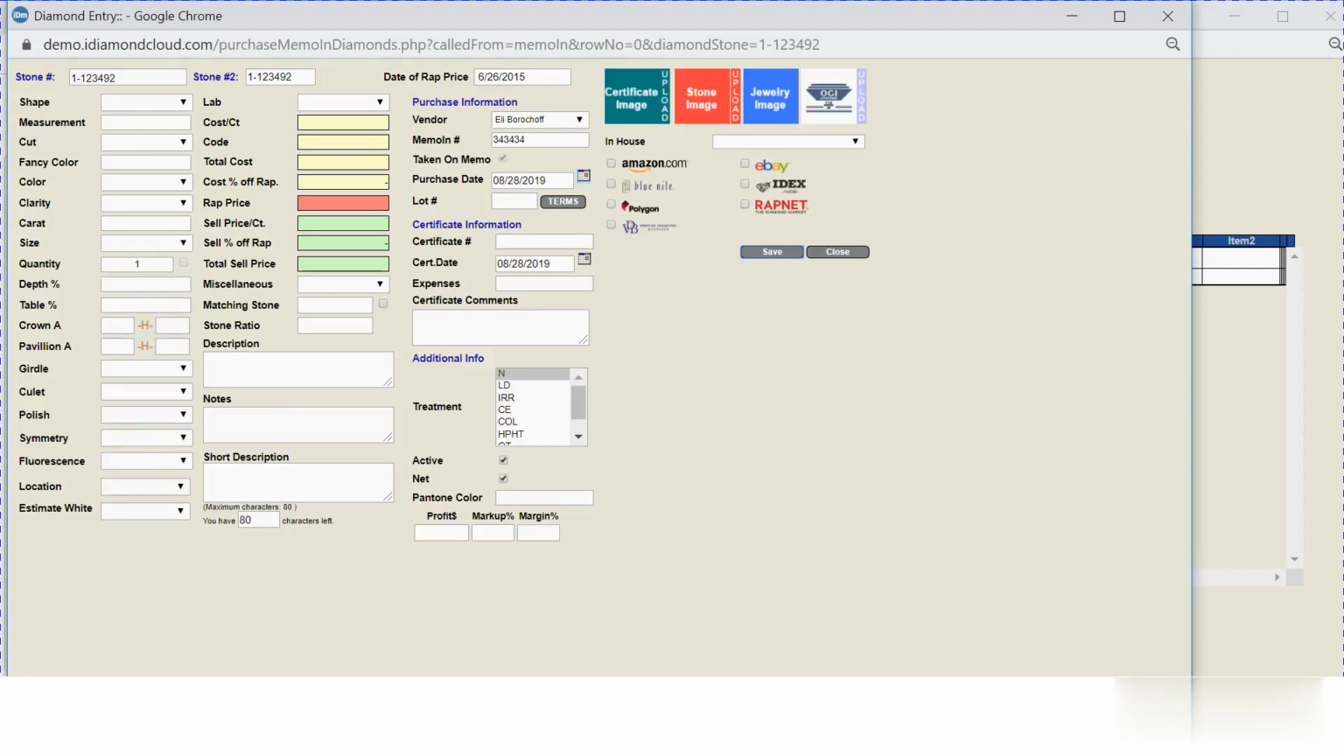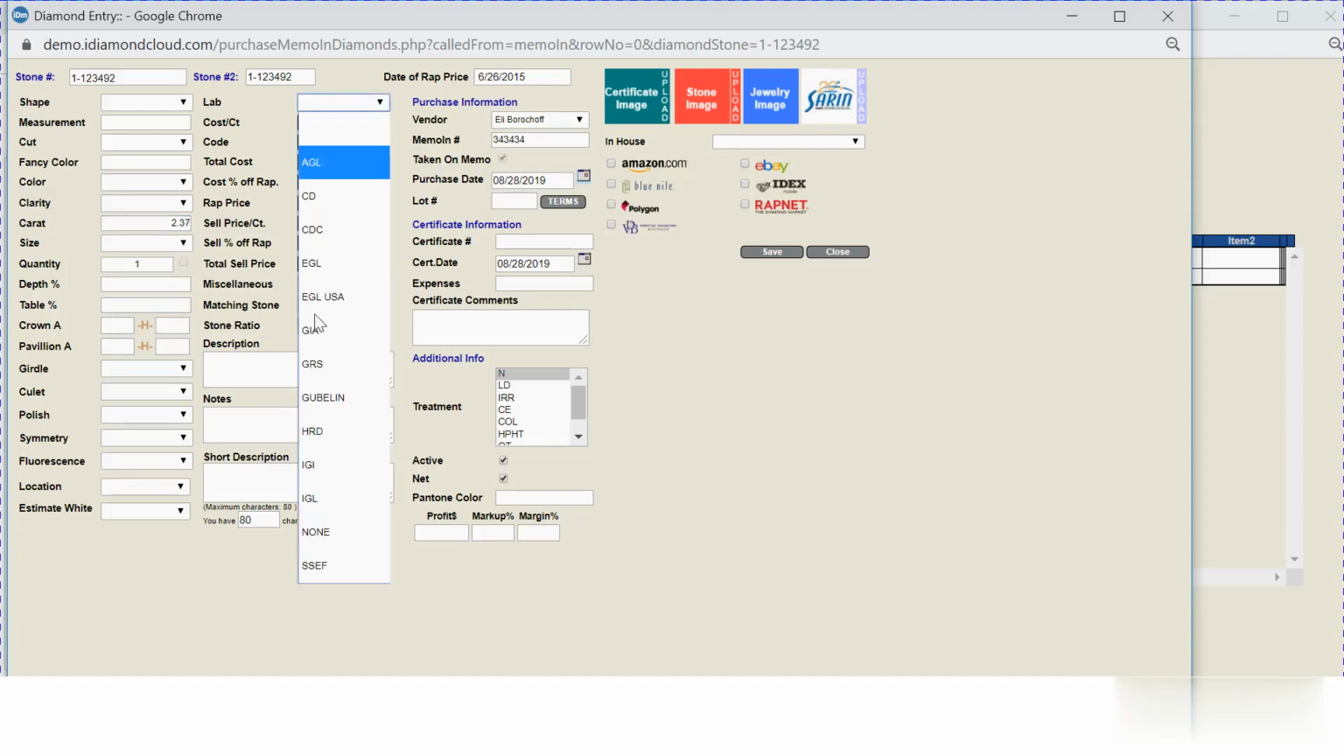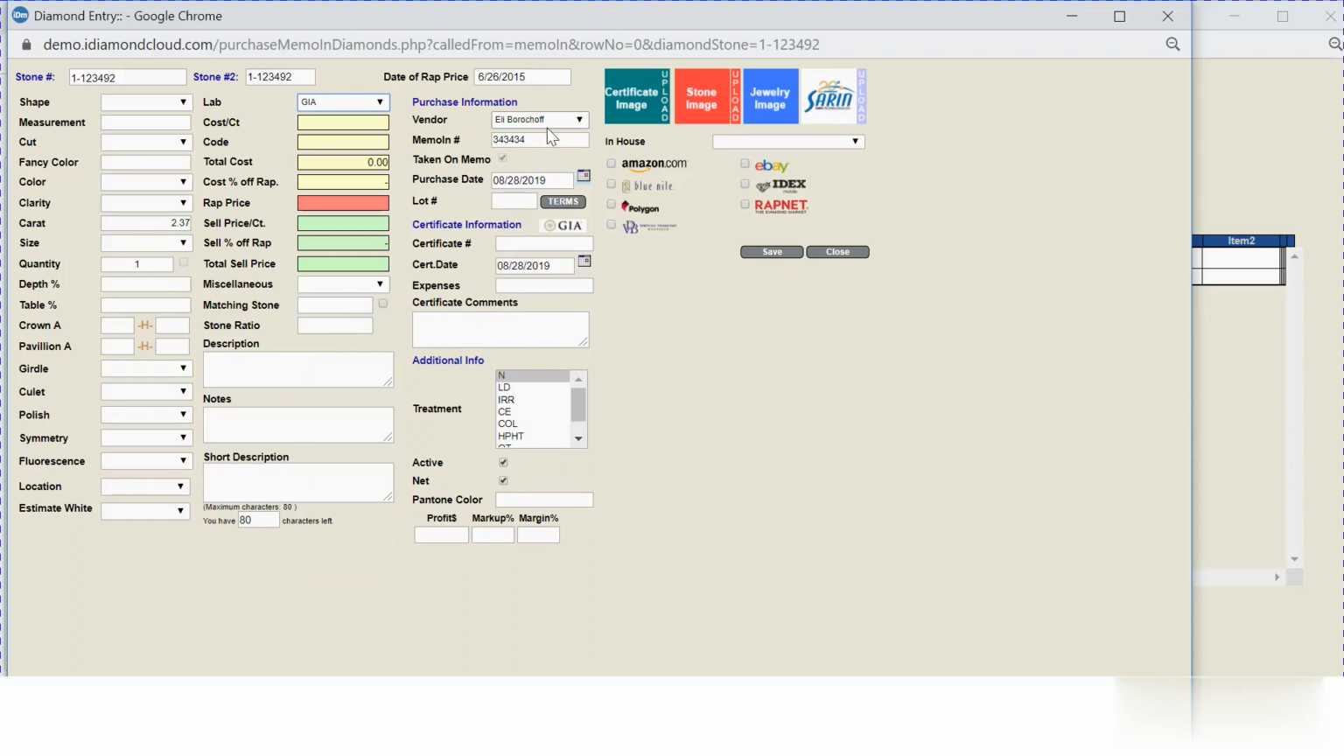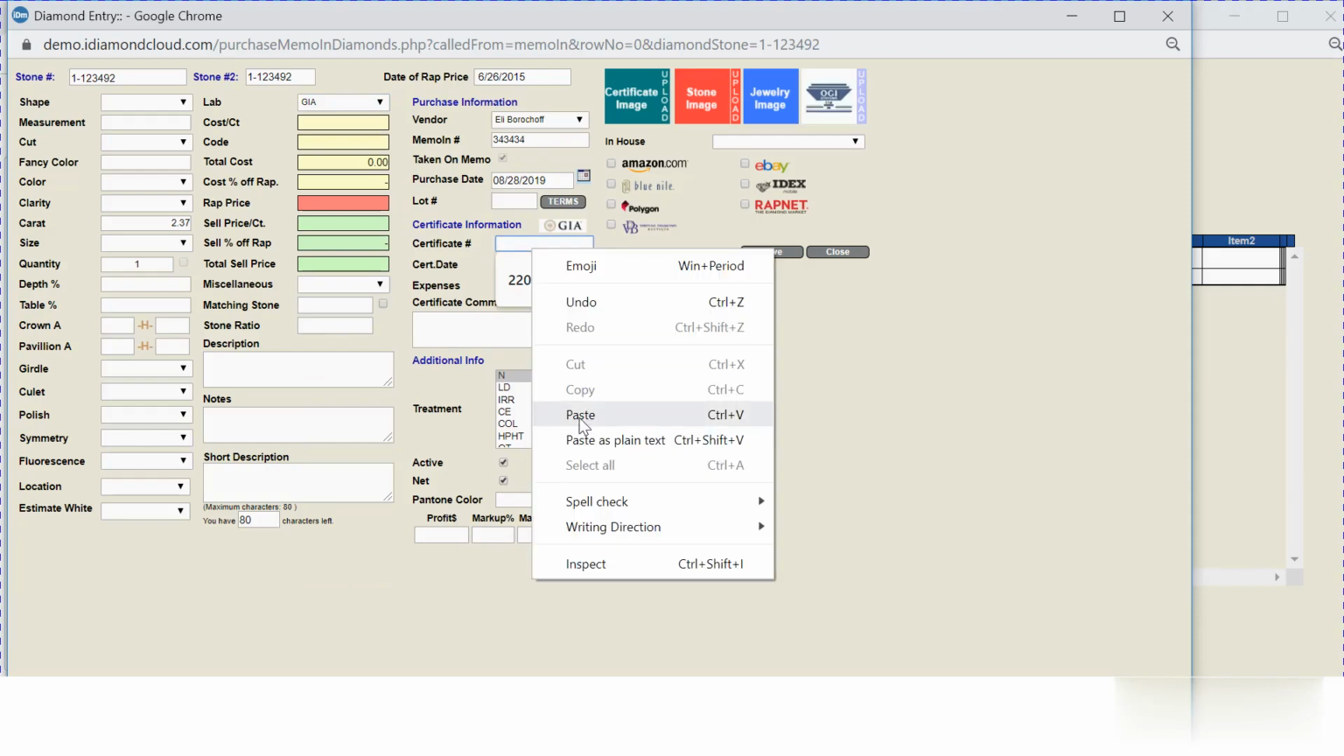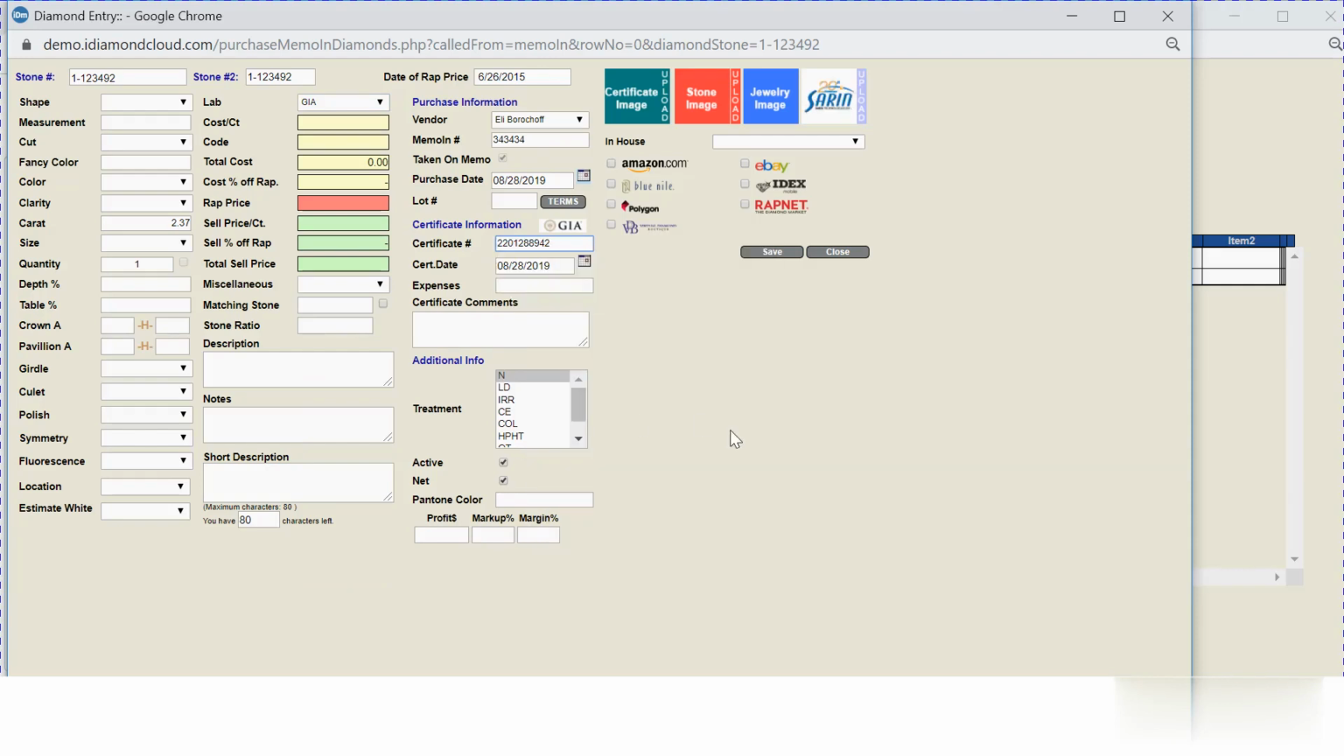Okay, so now we're going to put in the carat. I already have one that I picked out. We'll put in the lab. This will be a GIA. Where is GIA? Right there. And we're going to put in the cert number here, which I put here. And here we save.